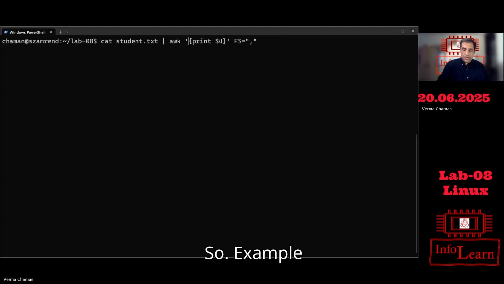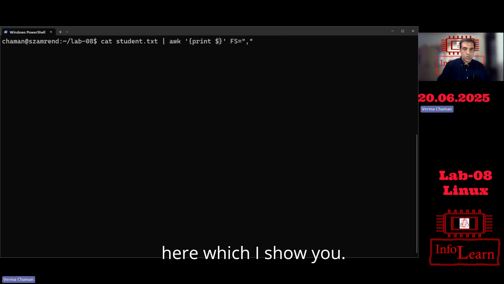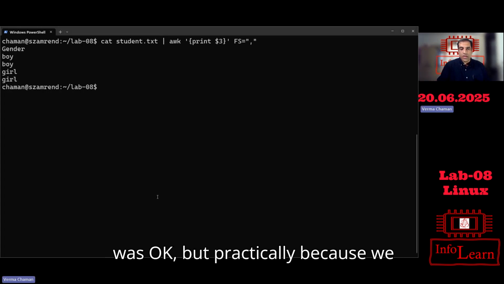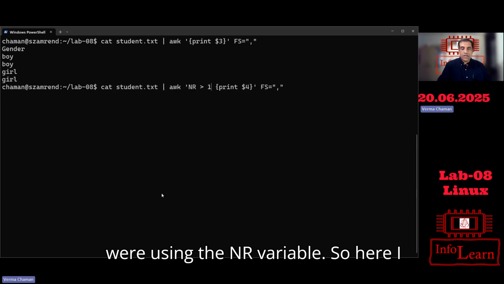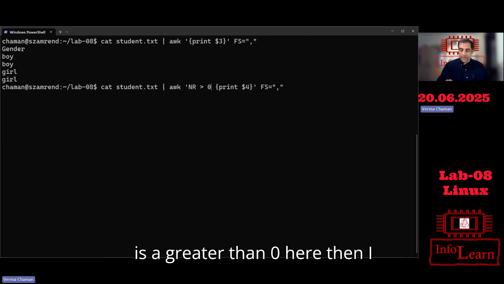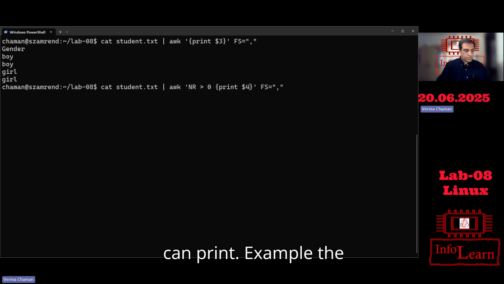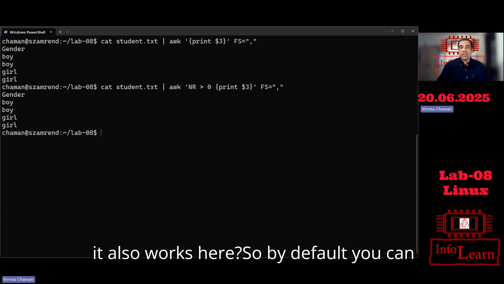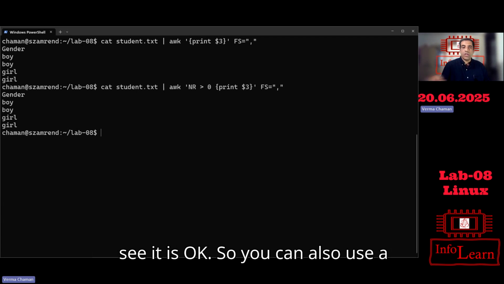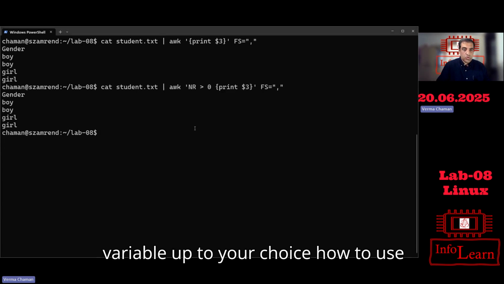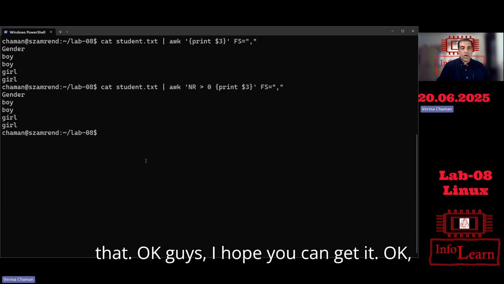So the example here, which I showed you, was the first way, and it was okay. But practically, because we were using the NR variable, here I can use a trick. Basically, if NR is greater than 0, then I can print, for example, the third column here. Can you see it also works here? So by default, you can see it is okay. So you can use a simple way, or you can use any variable, up to your choice how to use that. Okay, guys, so I hope you can get it.